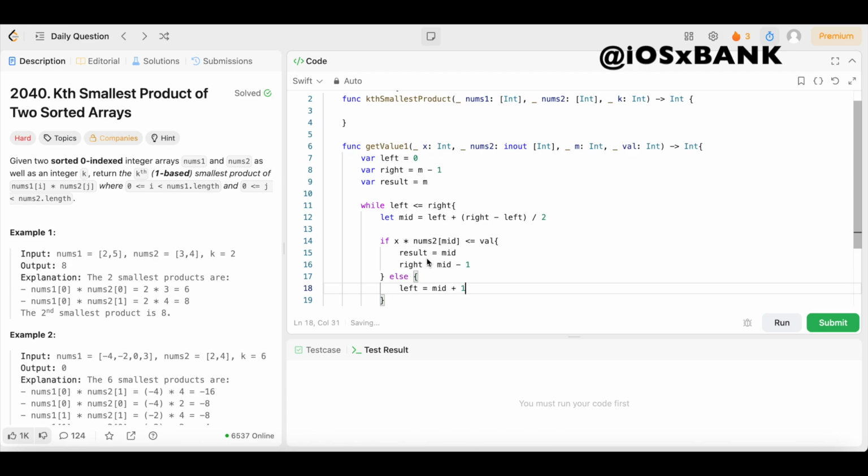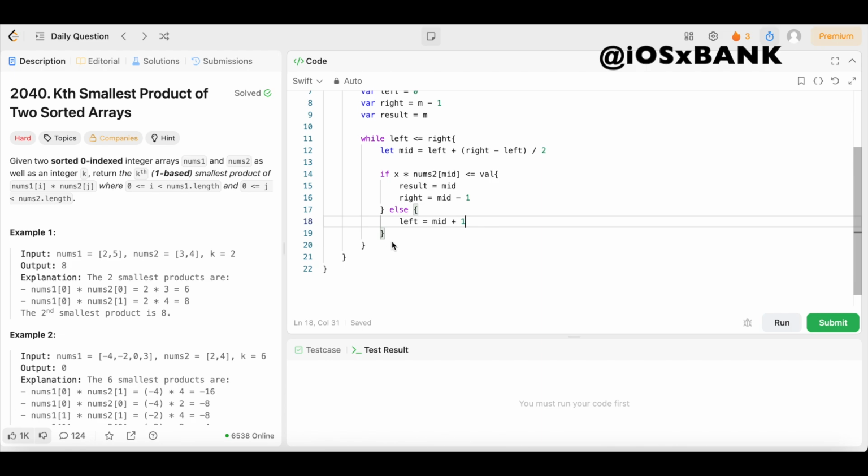And then finally, we need to count all of the valid products. So we could come right here, well, sorry, y'all, outside of the while loop, come right here. And we can say return m minus result.